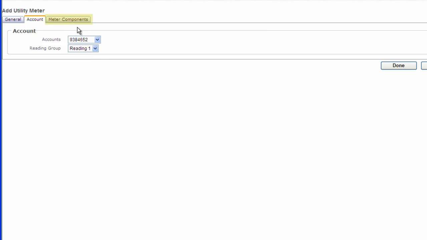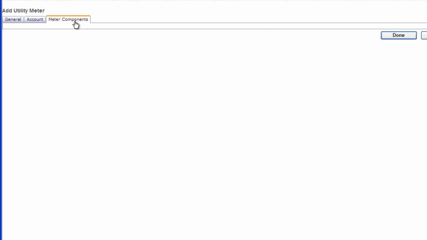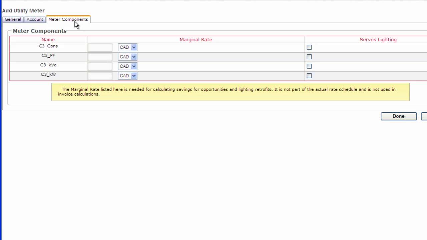If the utility provider associated with the account has utility invoice tariff components, such as consumption, demand, or other physical unit values associated, the meter components will appear here and allow the marginal rate and Serves Lighting fields to be set. The marginal rate is a cost per energy unit which is used internally to calculate financial savings from conservation opportunities. Serves Lighting tells Managing Energy to attribute savings from lighting retrofits to the meter component.